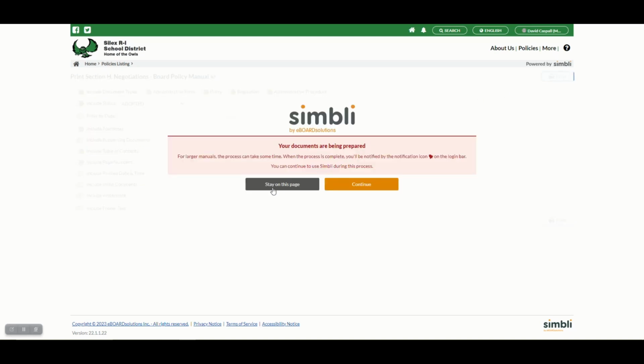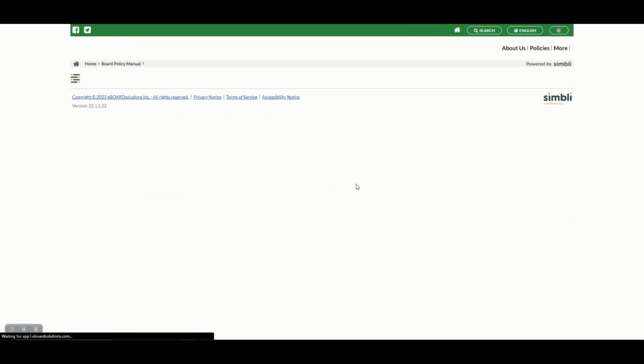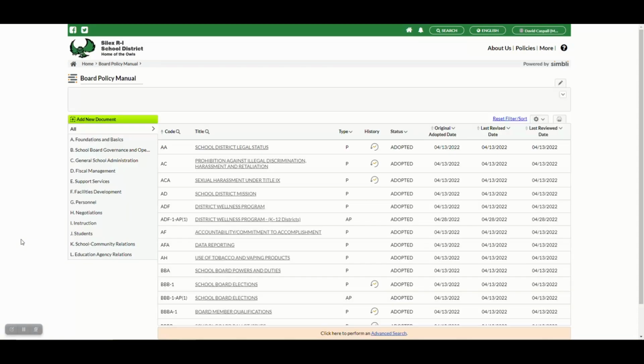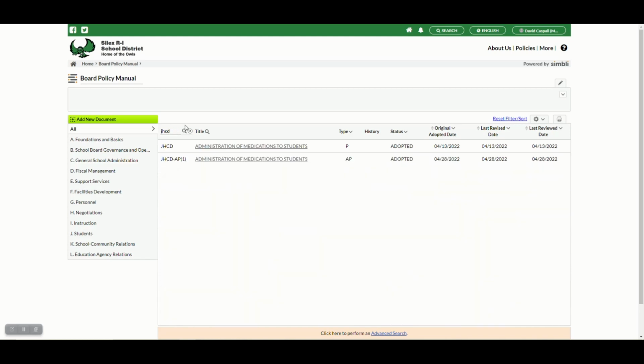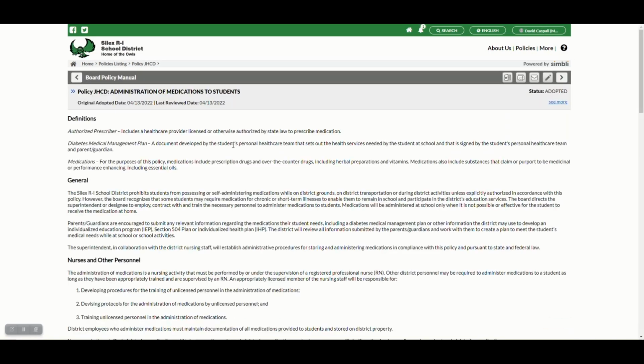Again, I have the option to stay on this page and wait or continue. We'll continue again, and I'll show you how to print an individual policy or procedure. If I want to print policy JHCD, I can search for that using my code column, click on the title of the document to view it, and from the view screen, in the upper right-hand corner, I have another print button.